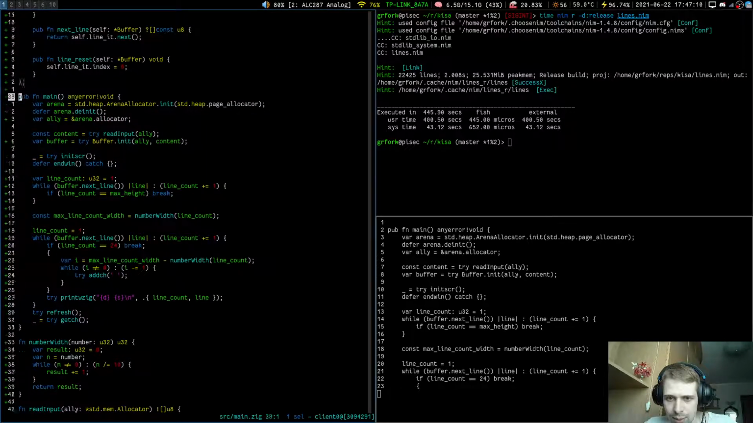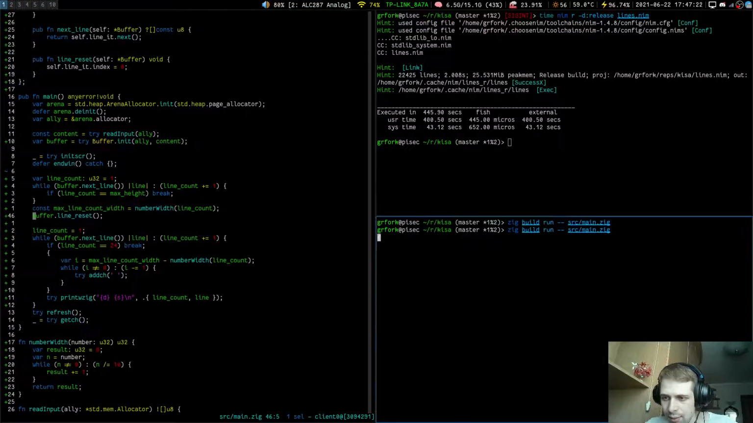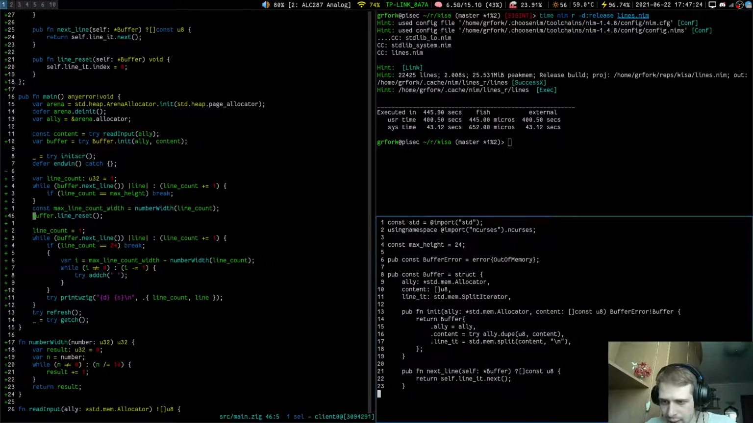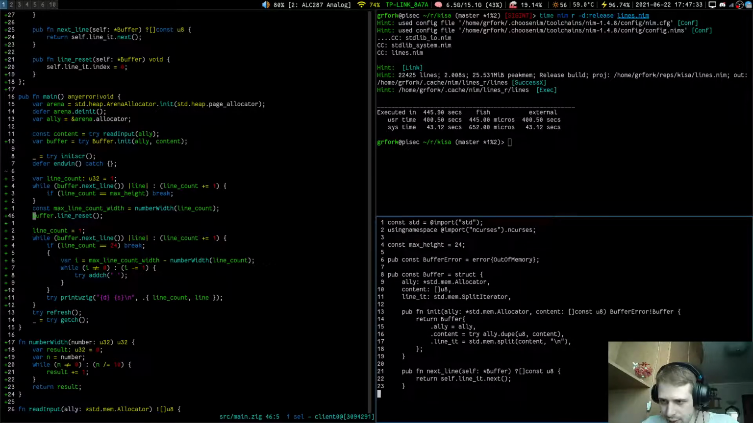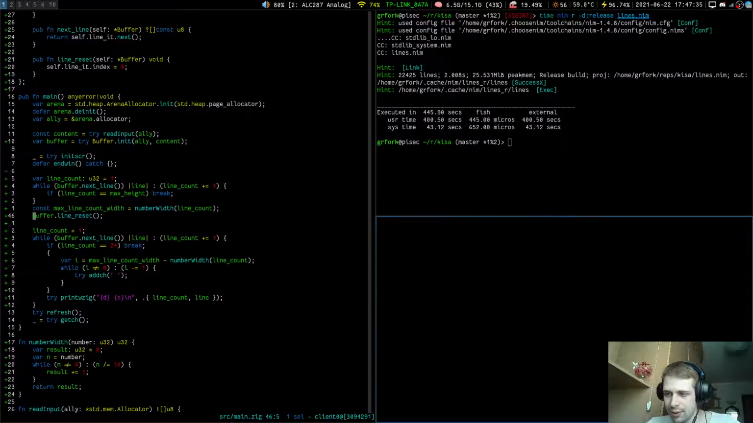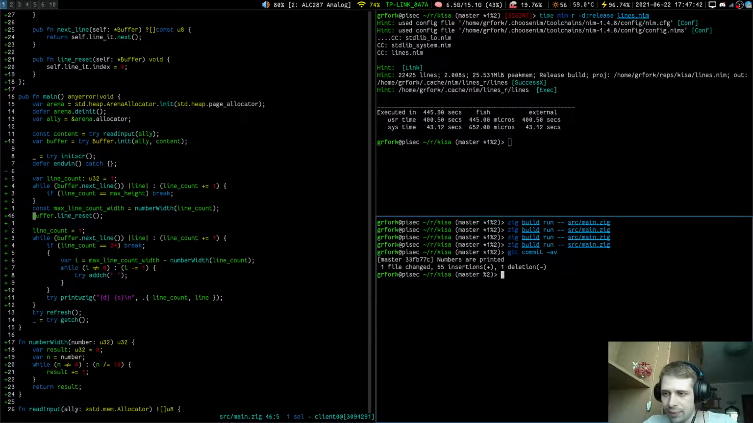Okay, so we did some counting. Now we do cleanup, line reset. Okay, so yeah, we got our numbers here. So some progress. Let's commit that. Numbers are printed.